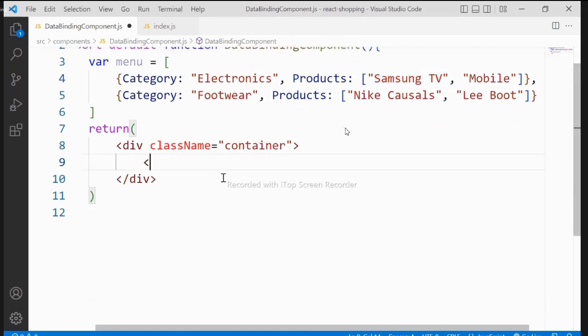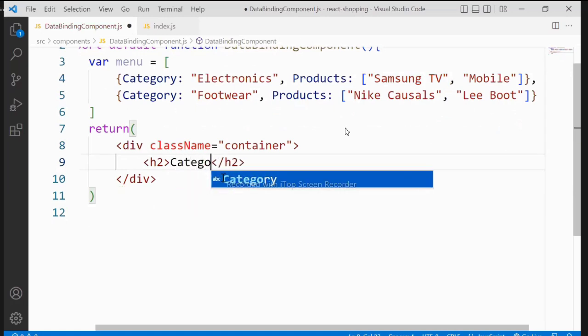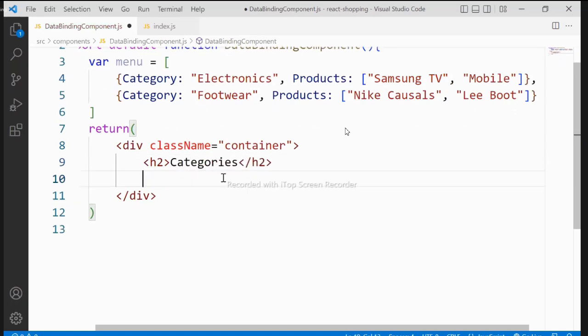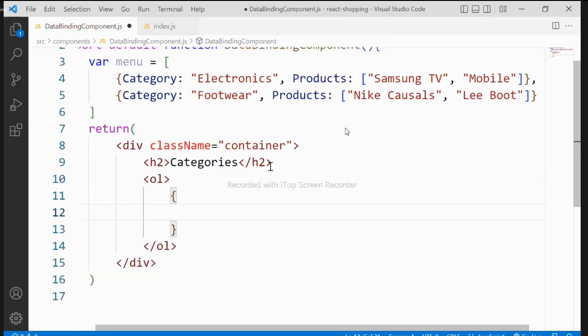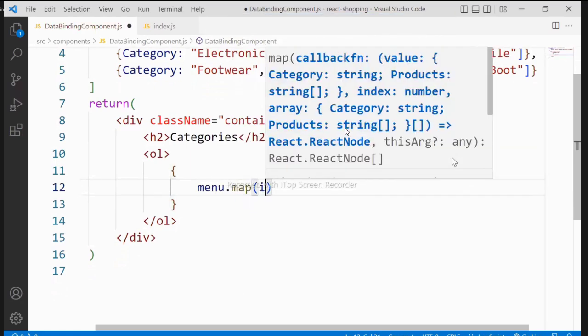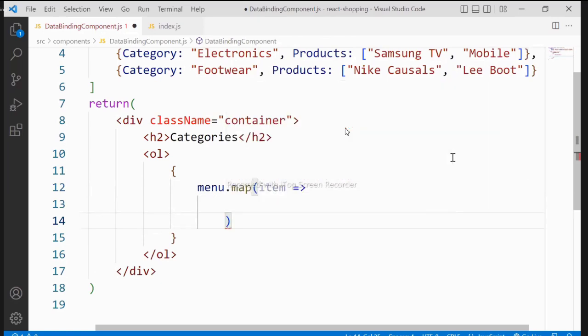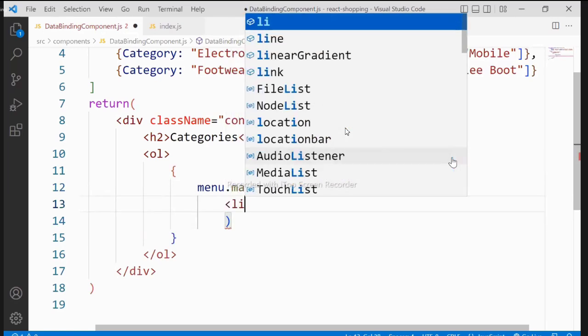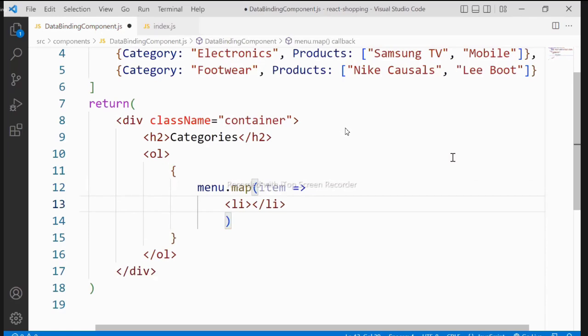Let's see, I am creating a heading, categories. Here I will design an ordered list. In this, first we are using a binding expression. We have to repeat all the records, read all the records. Then menu dot map, we will read every item. After reading every item, we will generate a list item. In this list item, we are going to display the item dot category, and you can see the categories will be there.